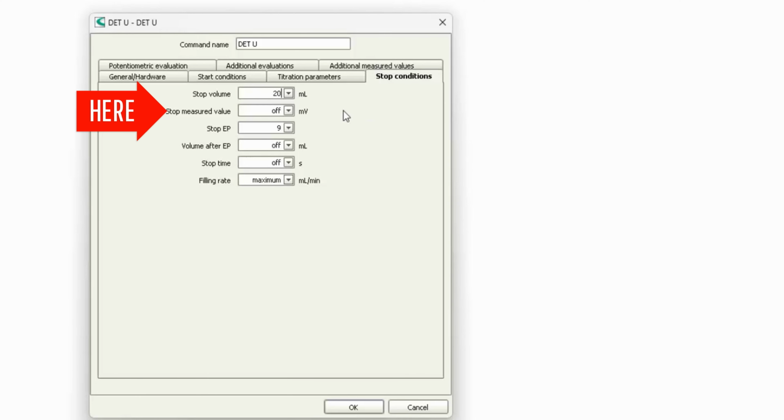Stop by measured value. As I don't know the potential where the end of titration occurs, I'll leave it off. Stop by EP. When I don't know how many EPs my titration can have, we can leave this value at 9, which is the maximum. In this case, I know that titration is only going to find one point of equivalence, so we leave it at 1.